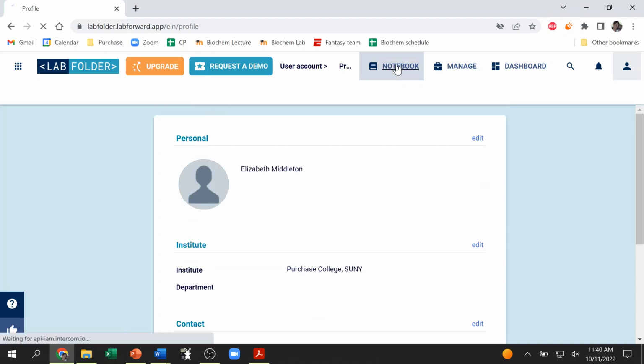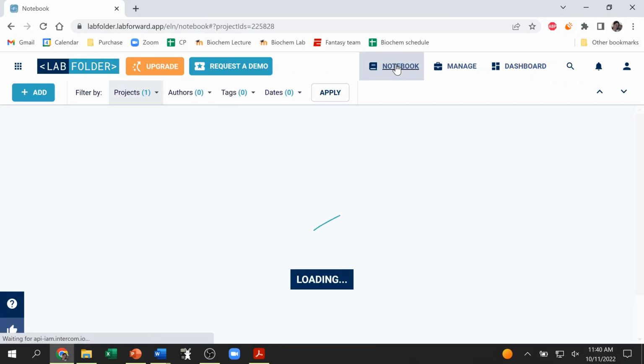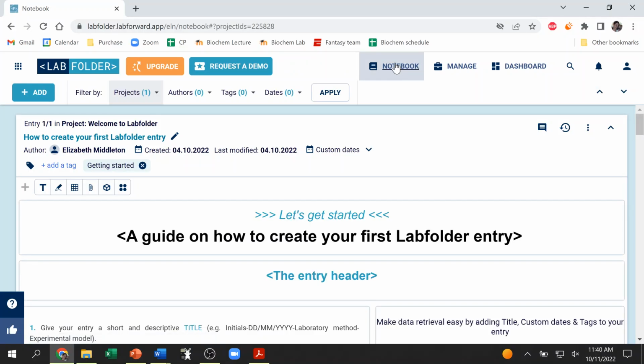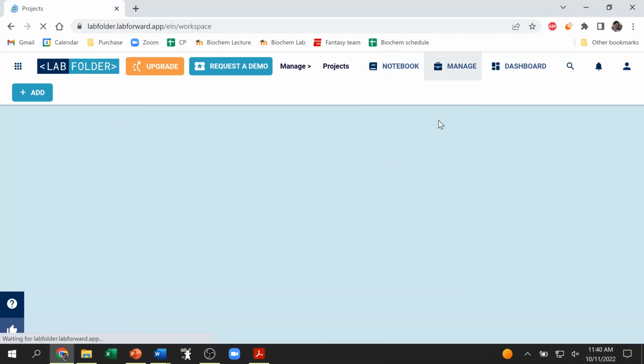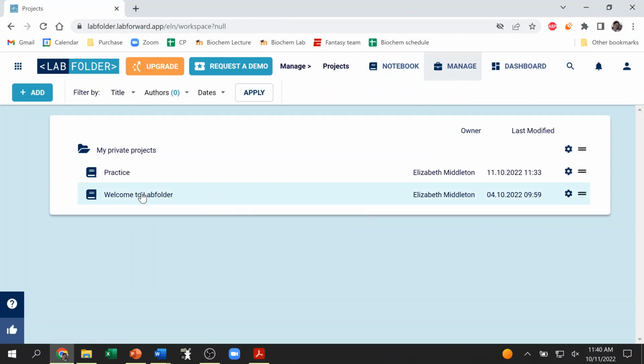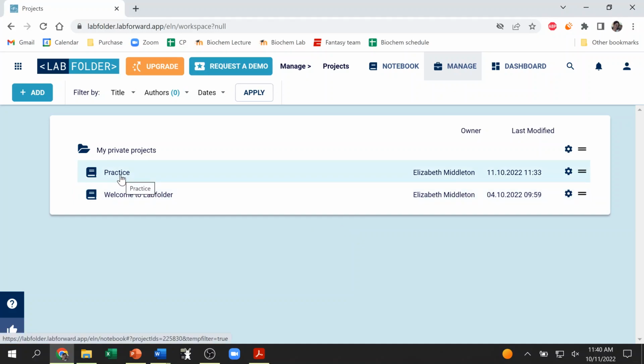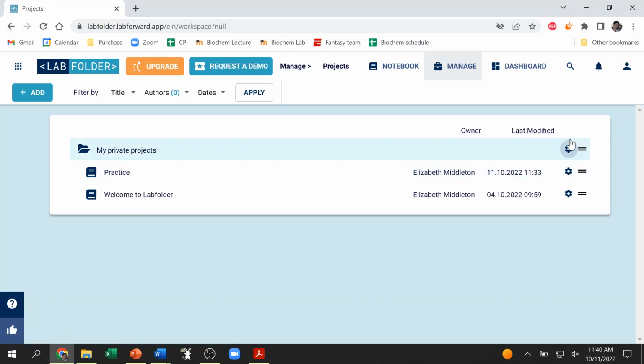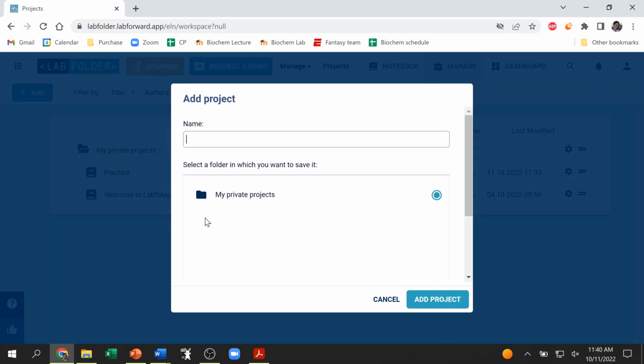All right, so let's go back to the notebook. And at this point, we're going to do two things. We're going to set up a new project. Okay, so we'll manage projects. You can see this is the one that we were just in, the welcome folder. I've already been doing some practice in a separate folder or separate project. And what I'm going to do and have you do is make a new, so we'll add a project for this whole course. Okay, add a project.